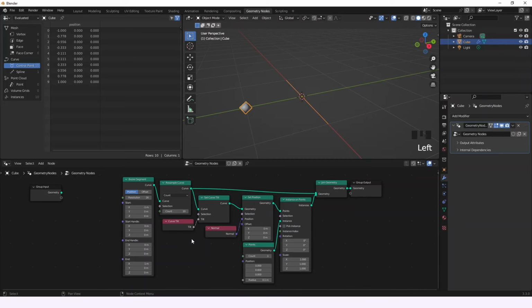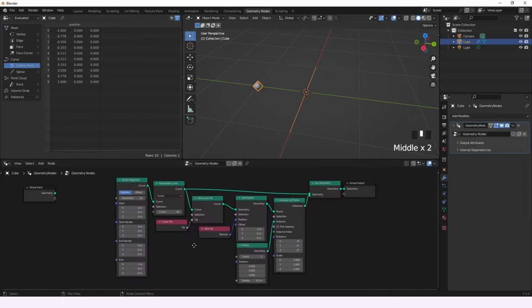Hi everyone, so today I'm going to be showing you the use of the curve tilt node. You can see here that we have a straight line and we have some point that I'm going to show you how we got there. And this is really interesting.